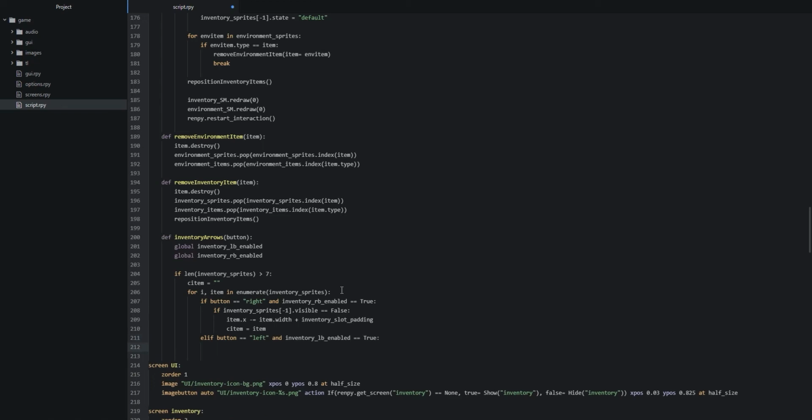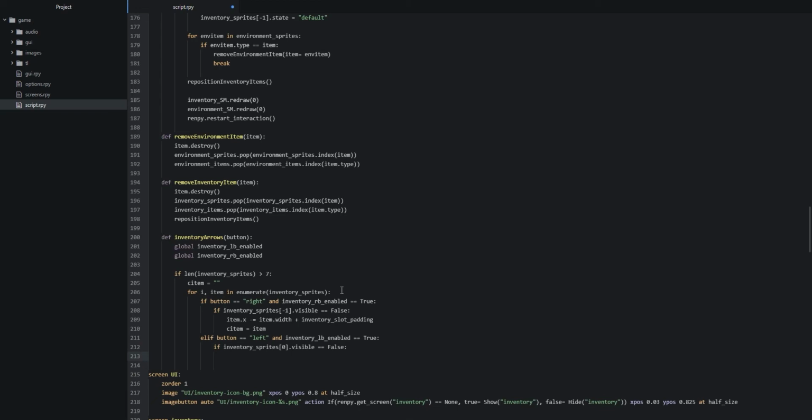And then we're going to do the same thing inside of this if statement, and that is namely that we're going to check if the first item in the inventory sprites list is not visible, because if it's not, then we know that there's at least one more item before the first slot in the inventory that should be able to be revealed. So we're going to say if inventory sprites, and then we're going to add a 0 inside of these brackets like so to get the first inventory item, and then we're going to say dot visible is equal to false. So if that is true, then we're going to go ahead and shift each of the inventory sprites to the right one step.